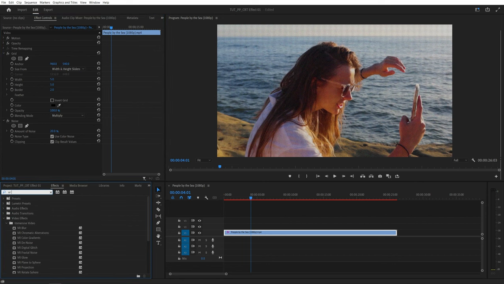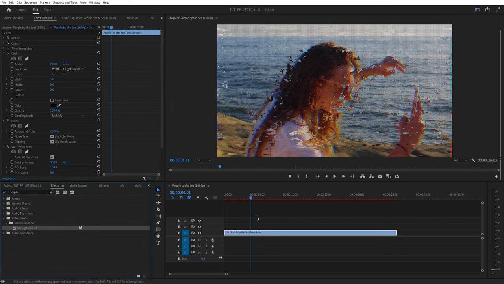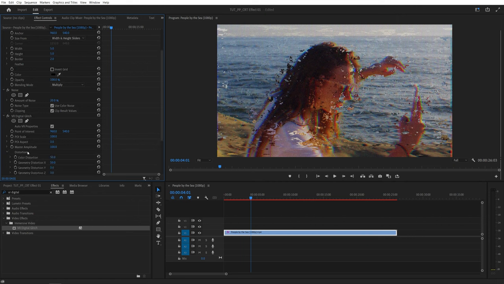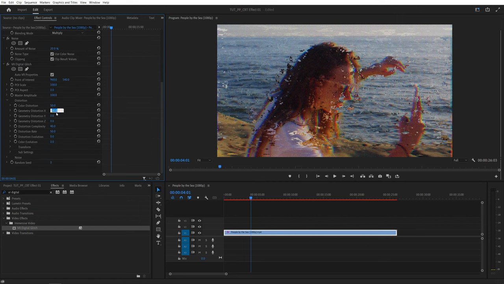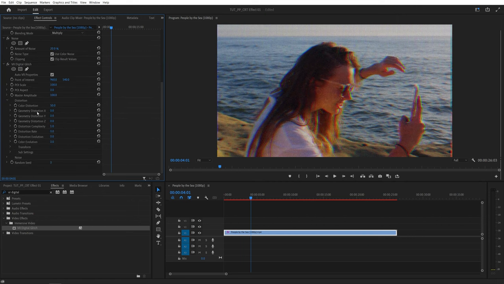Then search for VR digital glitch. I also add it to the video. Scroll this down. Open distortion settings and set everything except color distortion to 0. And then adjust the color distortion to your liking. I'm going to set mine to 10 to get slight RGB splitting.